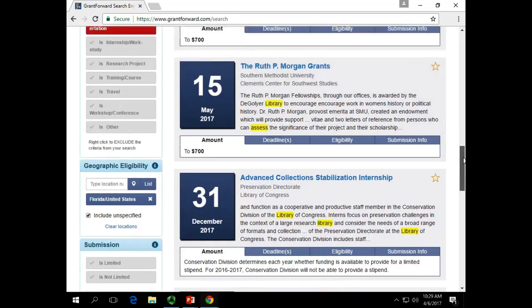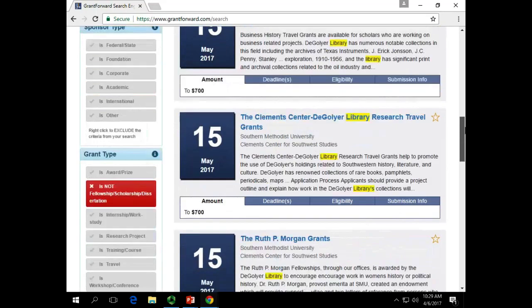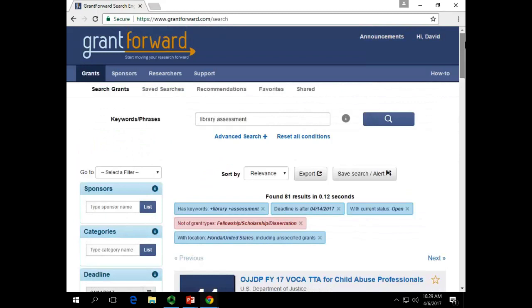I don't know. Like I said, some of these facets may not be perfect. I'm not sure to what extent the Grant Forward people really comb through and get consistencies across everything to make their facets work perfectly. I doubt it, but it's possible. Doesn't appear to be in this case, but that's something you might find.